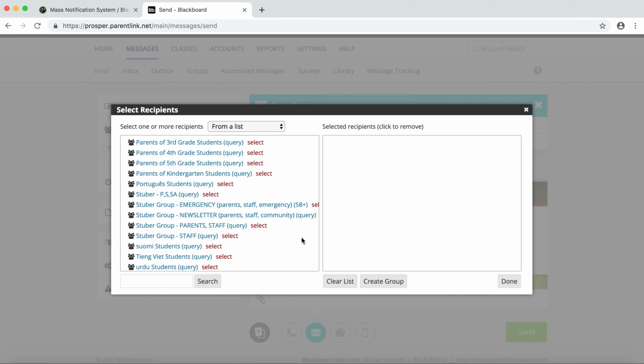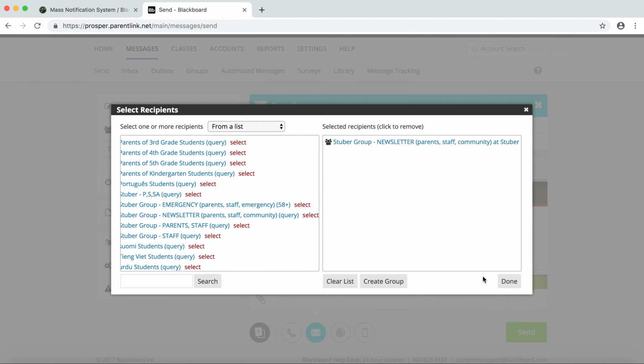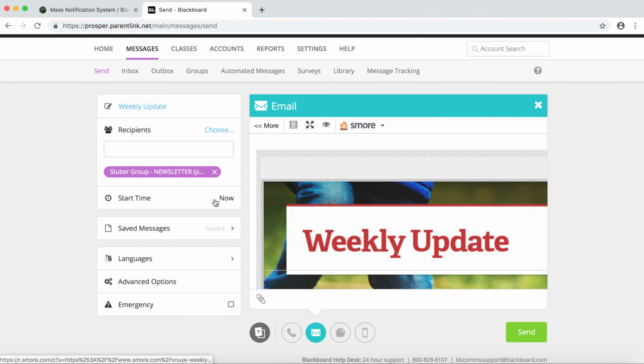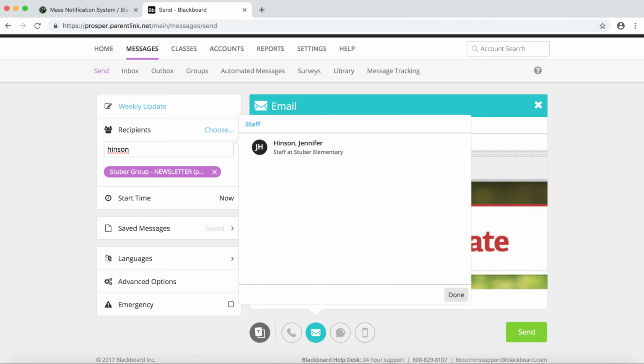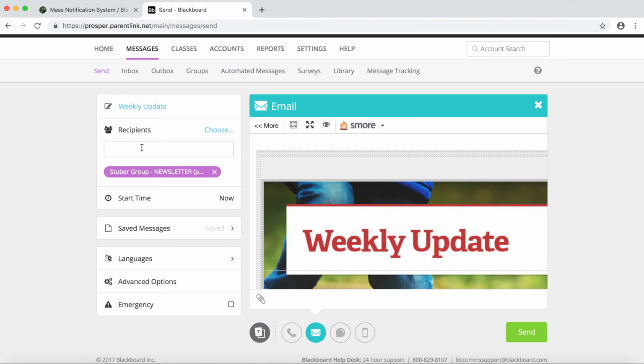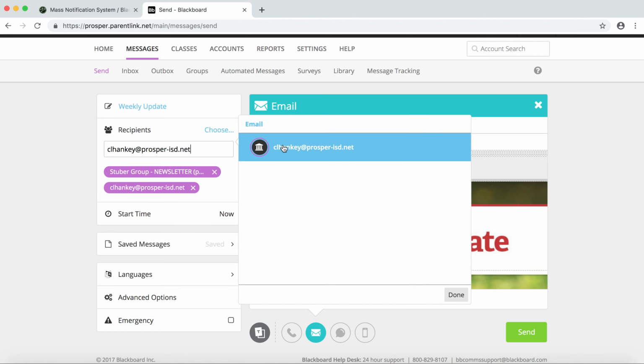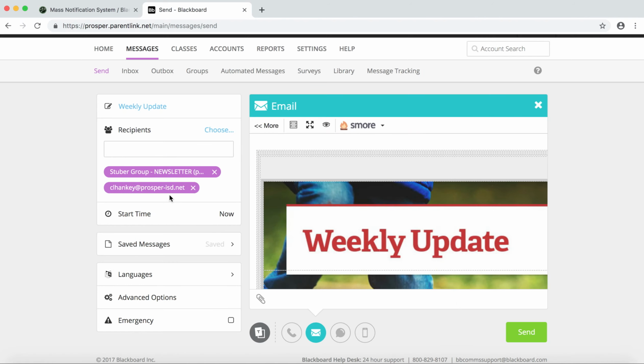And so once you pick a group, and I'm going to go ahead and pick the newsletter group, we'll hit done. You also have the ability to pick a specific person. So if it was somebody on your campus that you needed to send something to for whatever reason, and they're not part of a group that's already there, it'll come up as staff and you can select them. If you needed to send something to me, I'm not going to come up because I'm not part of your campus, but you can put my email address in or someone else's, and it'll create an account for me, and you can add me on there.